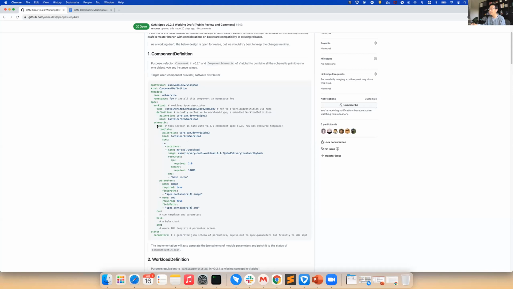So in that case, there will be a type and there will be a schematic. It will be things like that. But in this release, what I'm proposing is to keep it as is and support only limited types of schematic in this section. And the second section is a workload type description.